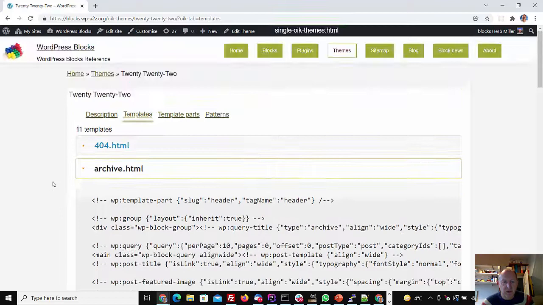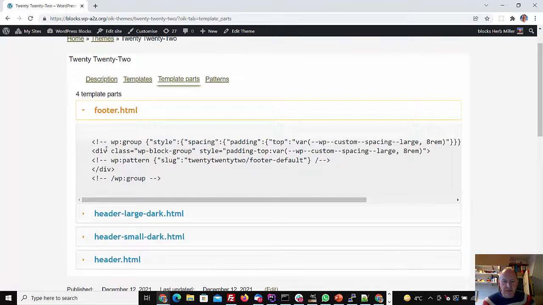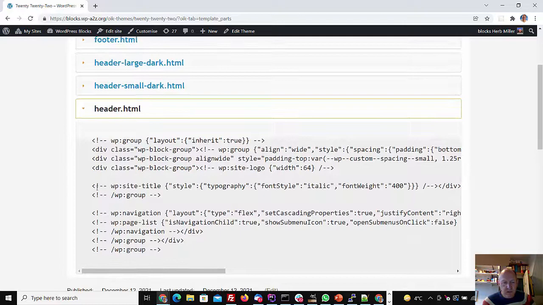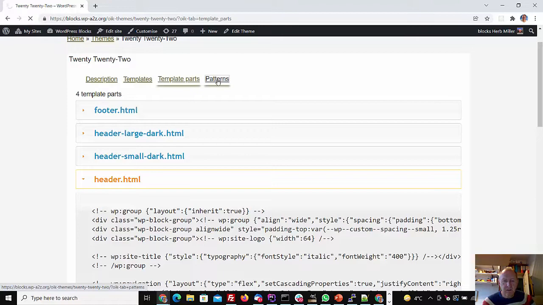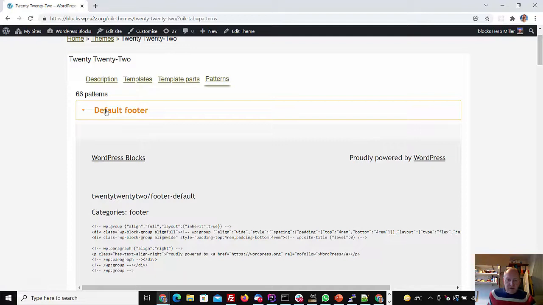So we can see, let's go back to the 404, we can see the template part header is used, and then it's got template part footer, and within that there is a group block which actually displays a pattern. Come to template parts, we can see footer that displays a pattern, and the header maybe doesn't. Now if we go and look at the patterns, we can see default footer is for the 2022 theme, says WordPress blocks. No, it doesn't. It says that's the title of the site, and it says proudly powered by WordPress, the link to WordPress.org. Let's go and have a look at the header.